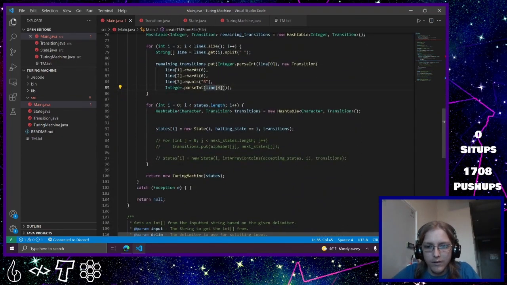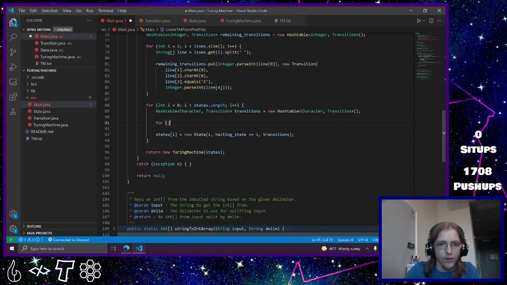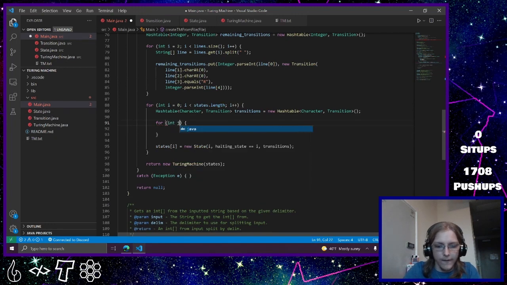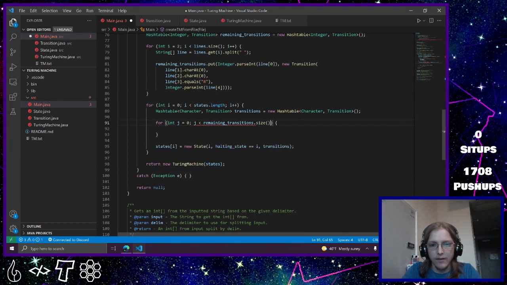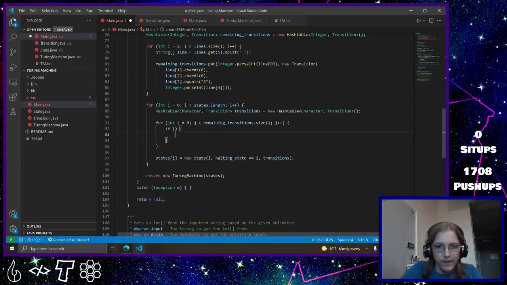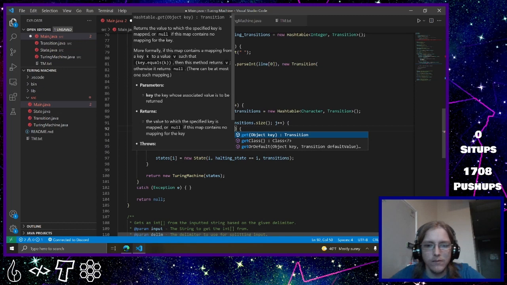Now, in here, I will do for int j equals 0, which is, this is like the third time I'm typing this for loop. J is less than remaining transitions dot size, j plus plus, if dot O.